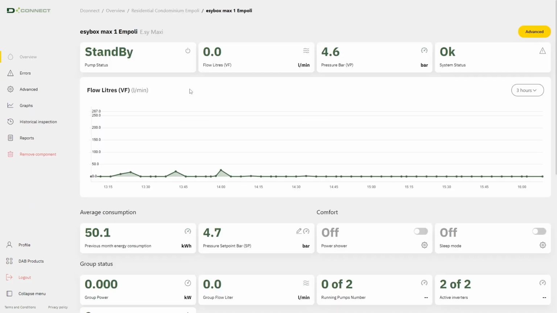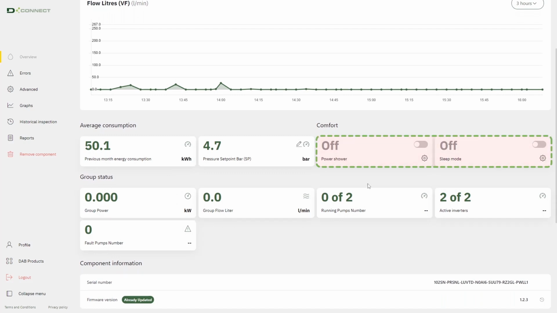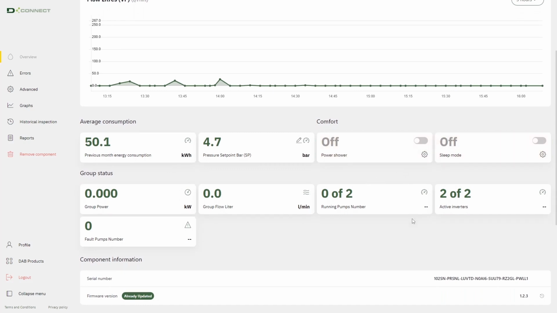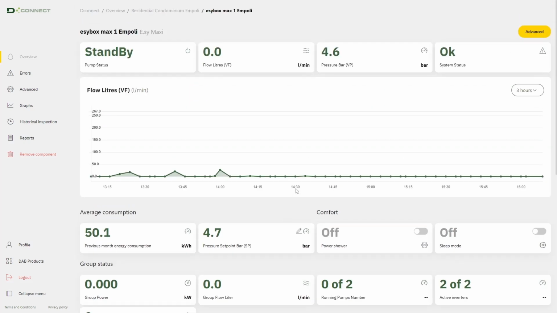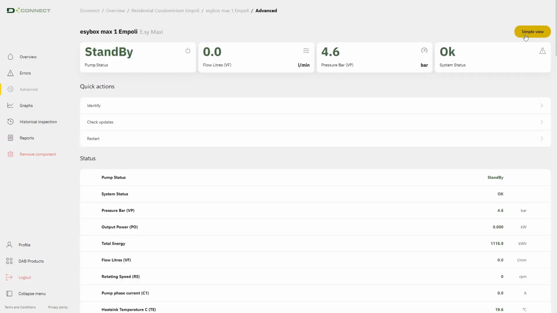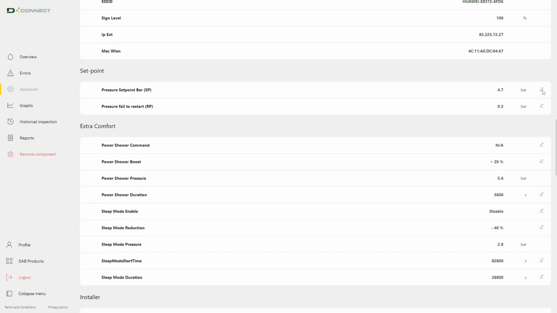Level 1 detail allows you to see the key information of each component. Comfort settings and software updates are also managed here. Level 2 detail allows you to check the setting of individual components and change them directly in remote mode.